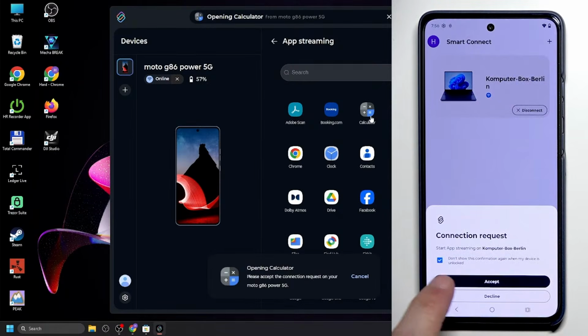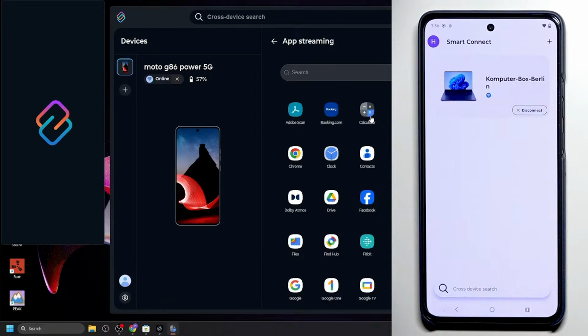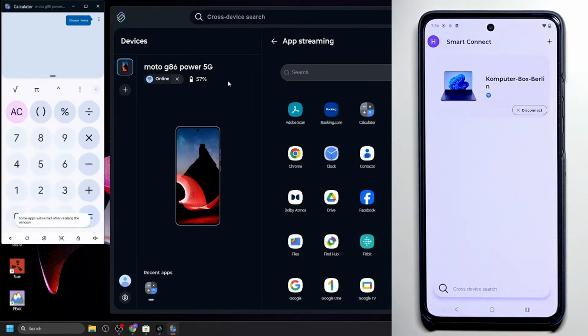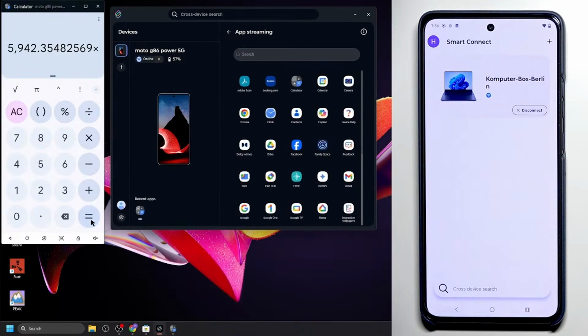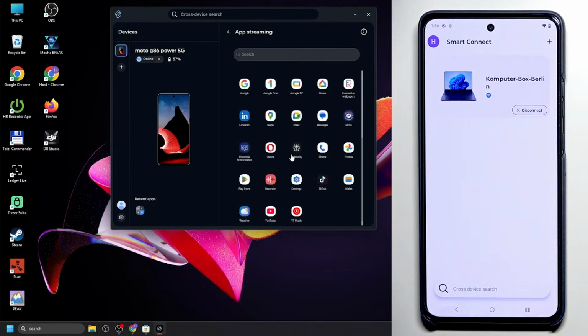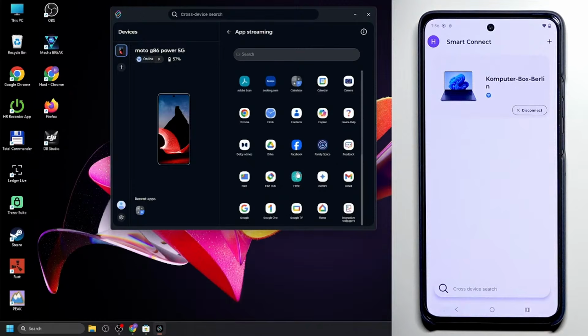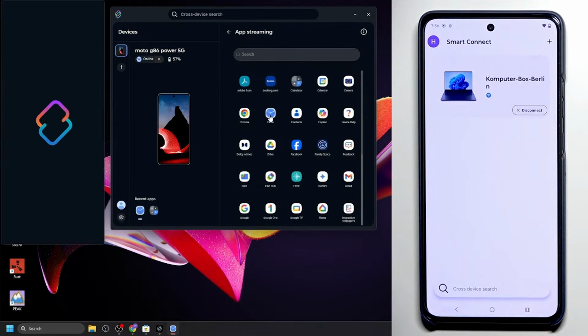On our phone, we need to click on Accept. And as you can see, the calculator from our phone appeared right now on the screen. Just like that, we can count our stuff and do everything that we want. Now, for example, let's launch, I don't know, maybe the clock app?